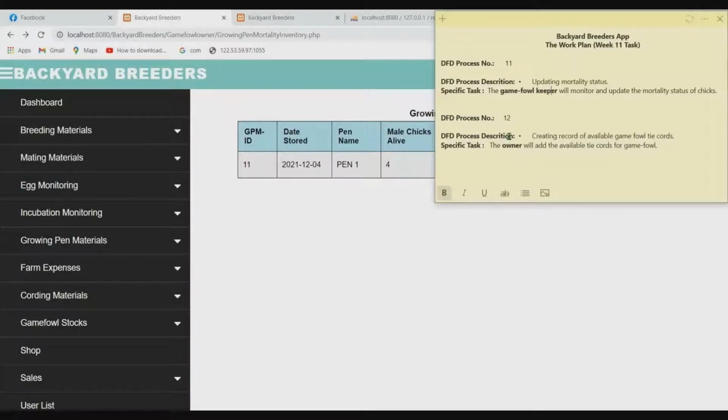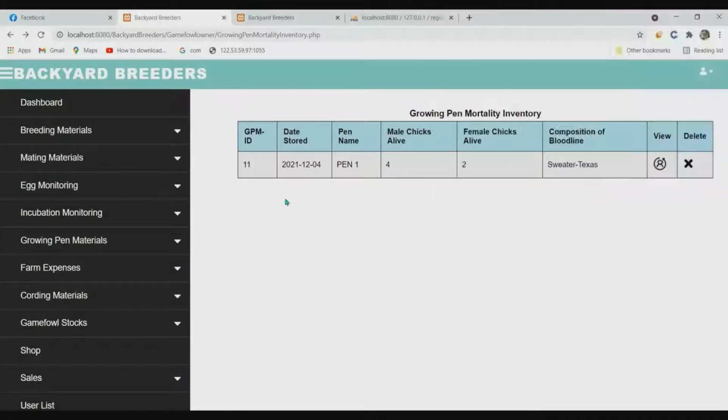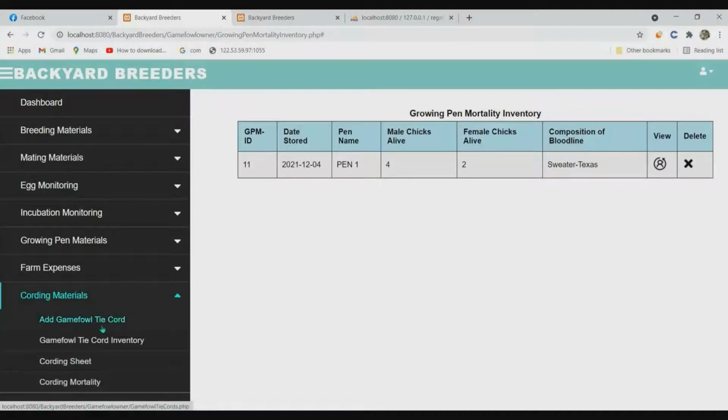Next is number 12, which is creating record of available gamefowl tie cards. So this is the task of the owner. So this is now our owner interface. As you can see, gamefowl owner. So let us add gamefowl tie card. So this is our add gamefowl record in coding materials. So proceed.